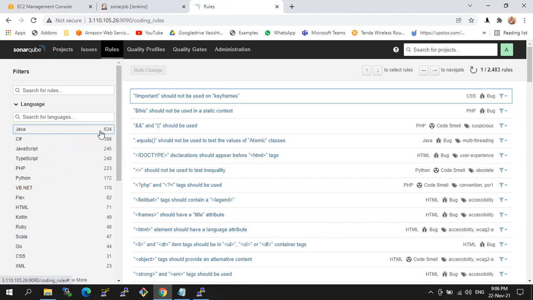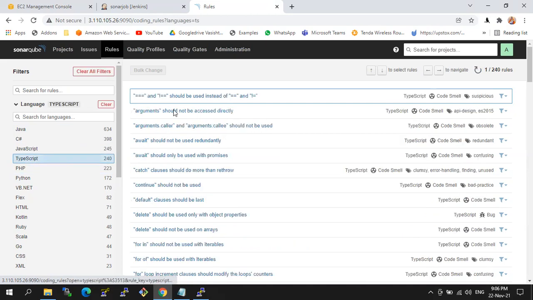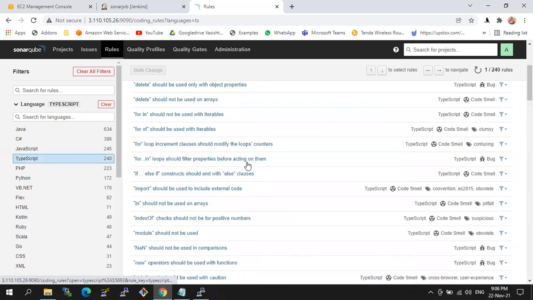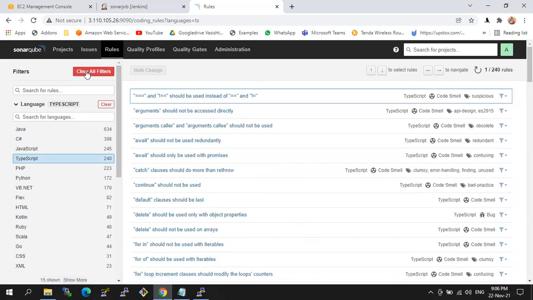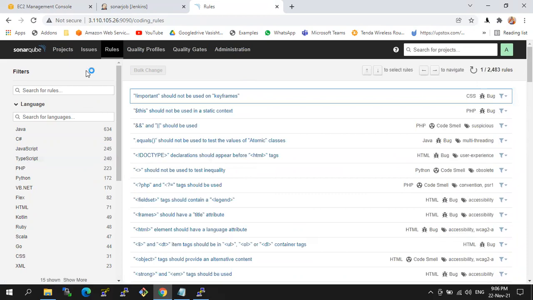For Java there are 634 rules. For C Sharp there are 398 rules. JavaScript has 245 rules. So the code is checked to see whether all the rules are satisfied or not. Only when all the rules are passed will it be clear and eligible for deployment.